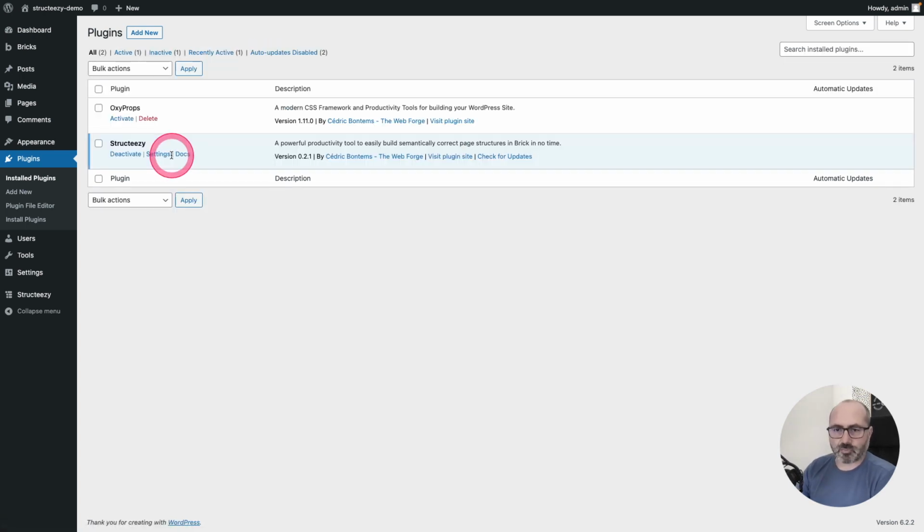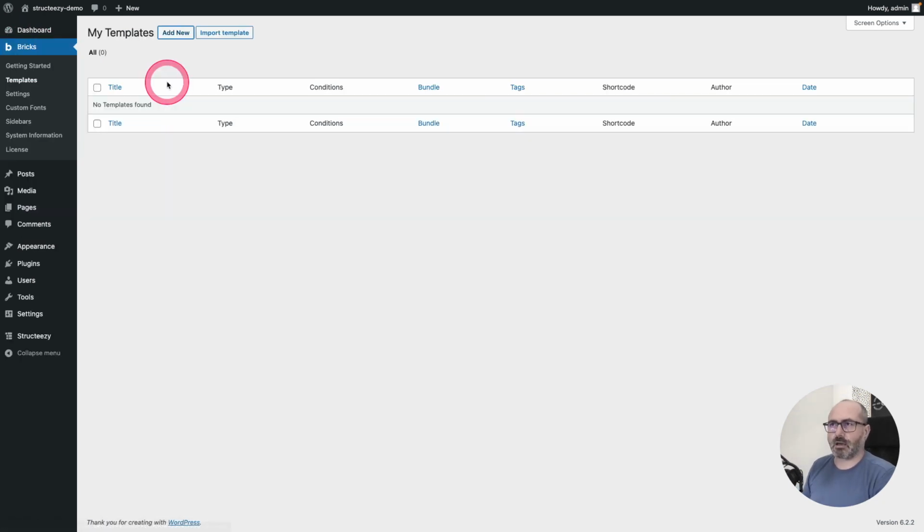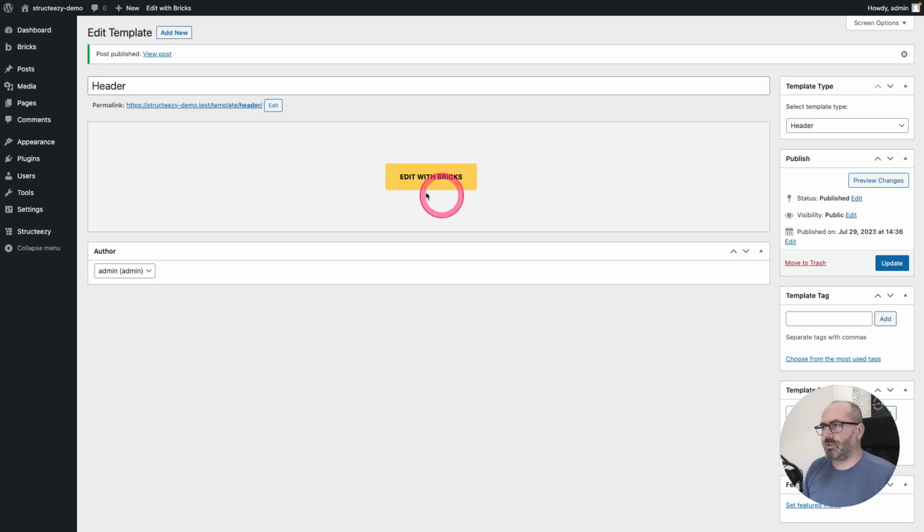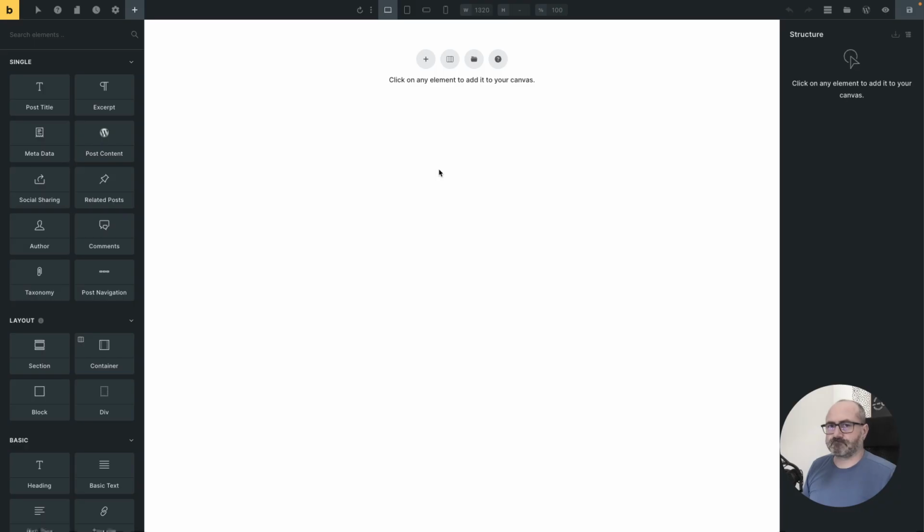And we can start by creating a header template for our website. So let's go to Bricks, Templates. I will create a new one. This will be my header. Publish, edit with Bricks. And now I'm in Bricks editor. So there's very little visible about Structeezy for now.